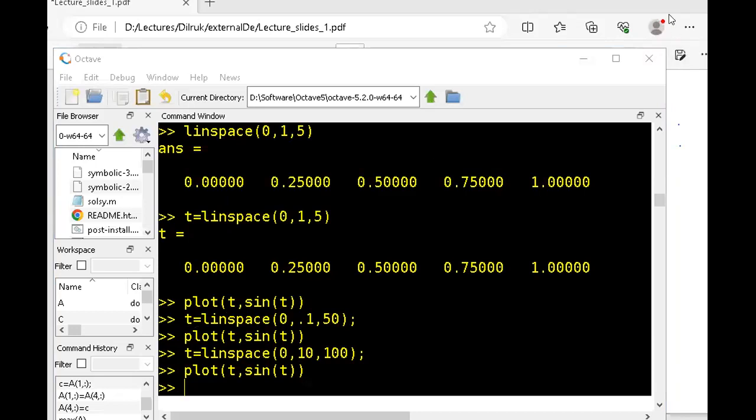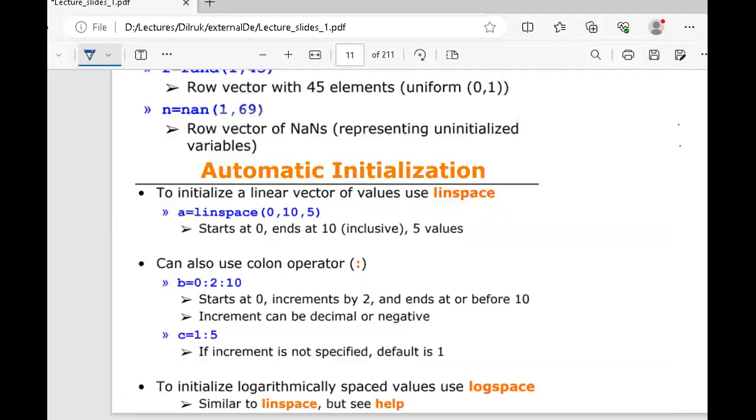Linspace is very useful when it comes to plotting a graph. So linspace, and there's the colon operator, which is also the same. This is the starting point and this is the ending point, the left end and right end of the interval, and this is the increment. So you can define this increment here. With linspace you cannot define the increment; you have the number of points inside this interval, but with the colon operator you can define the length of the subinterval.